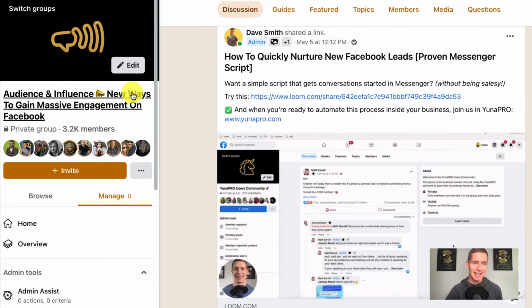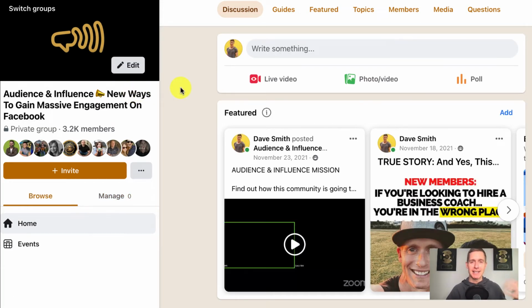Going back into the Audience and Influence Facebook group, as an example, we want to make sure that all new members see content inside the group. So the way the Facebook algorithm works is if you were to join my group as an example, Facebook would show a little bit of content from my group to see if you're actually interested. If you engage, it'll show more. If you don't engage, it stops showing content from the group. So I want to make sure that you see content and you engage. Here's how we do it.